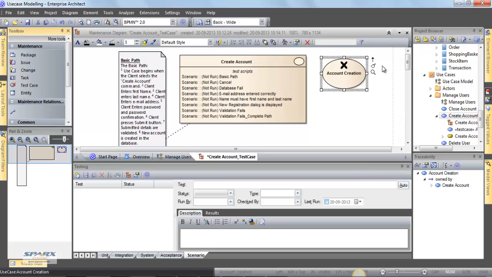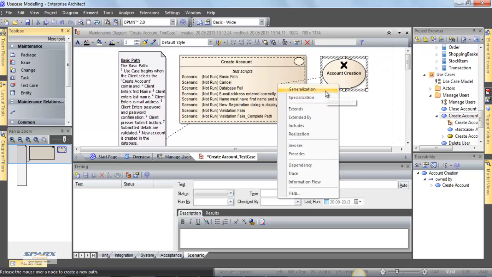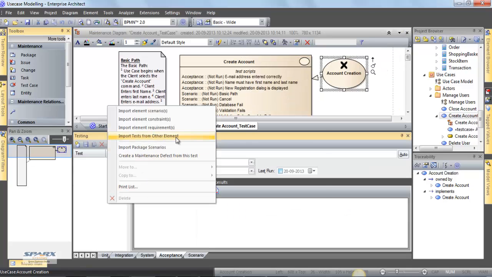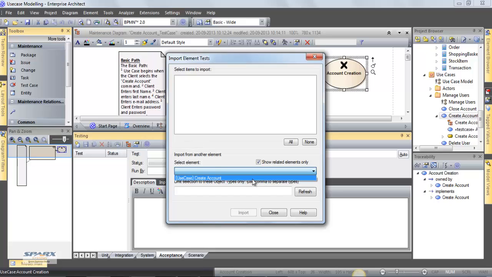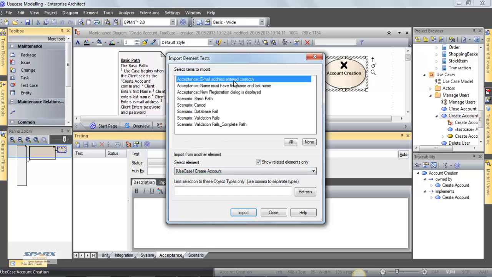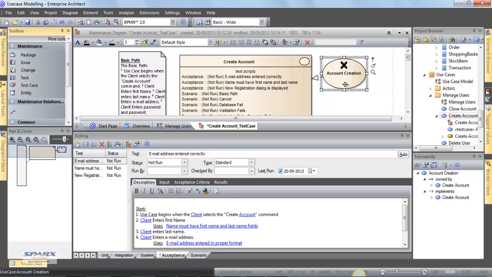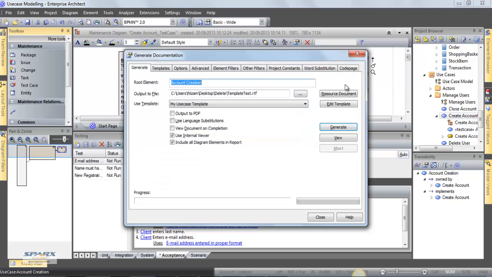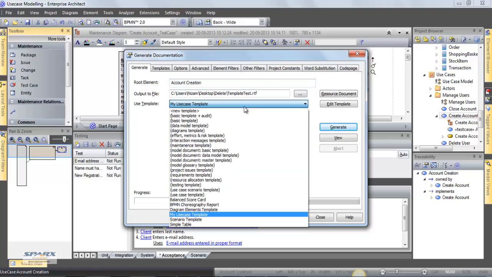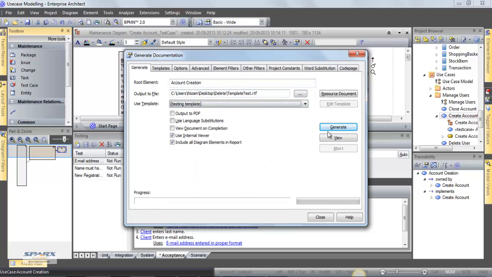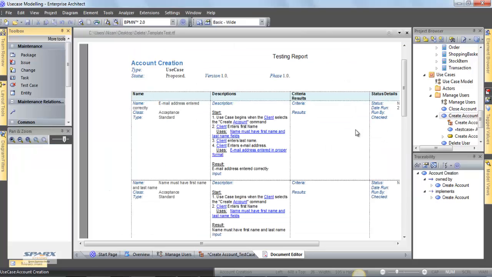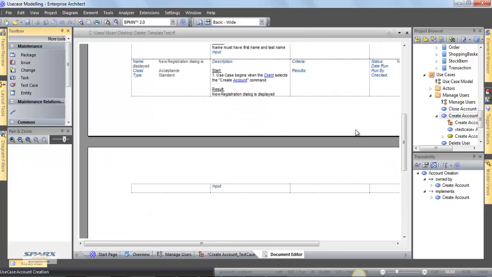Let's add a test case element and associate it with a use case element. We can then move the test cases originally created by Enterprise Architect to the test case element, which will be created as new tests with status set to not run and provisioned to capture test results, last run date, and tester details. The test cases can then be used to quickly generate a test report. We are using the predefined testing template to generate a test report from these test cases.